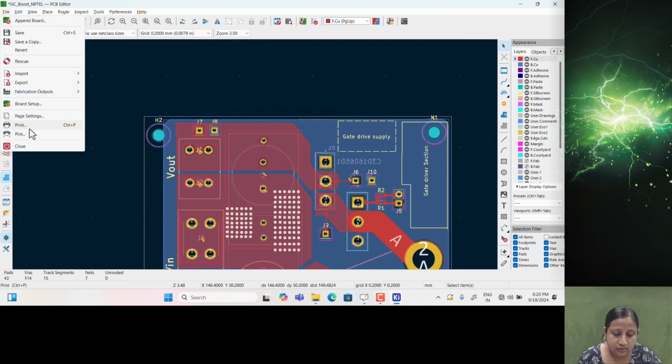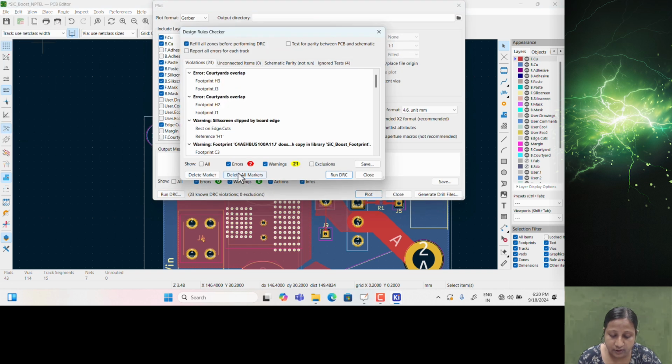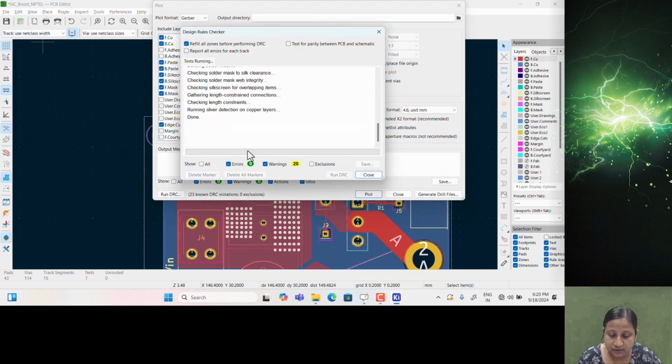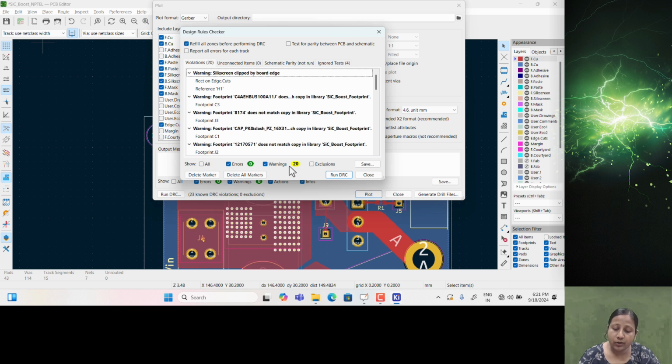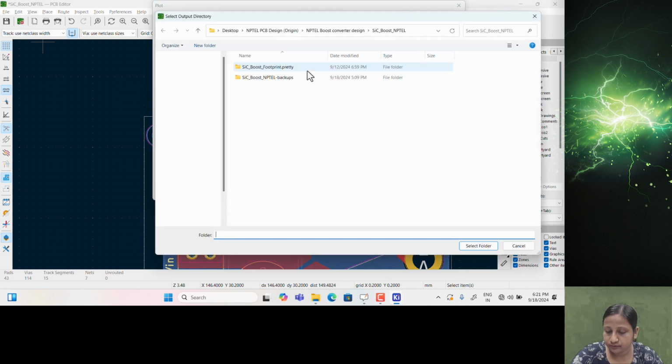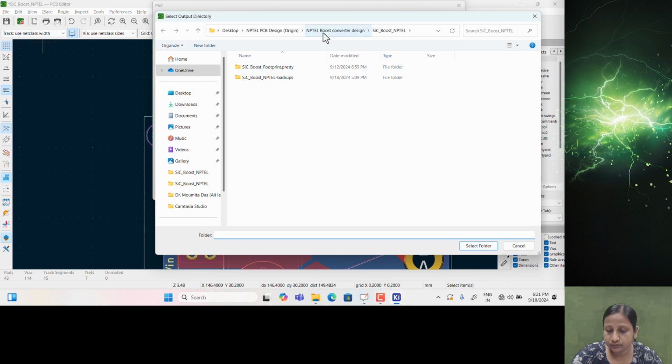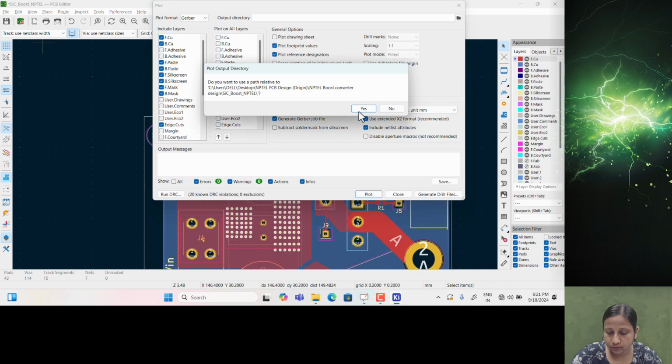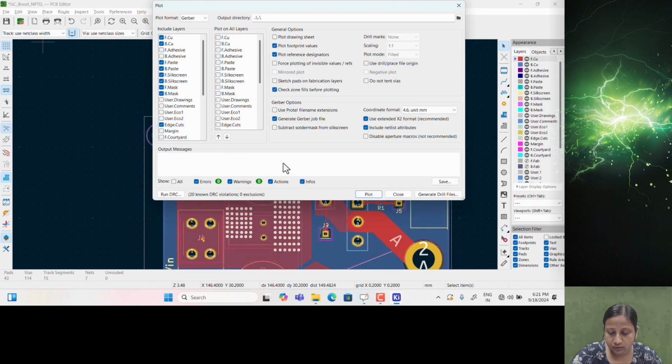Then you can plot again and run DRC. Now check whether these errors are there. So the error count is 0. Warnings are not a problem, but if there is an error, then you cannot provide that Gerber file. Now you can close this. It is done now.